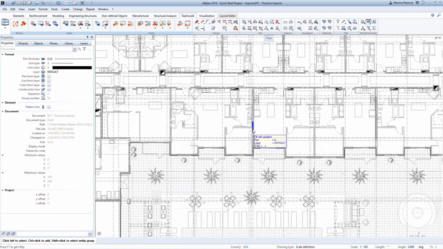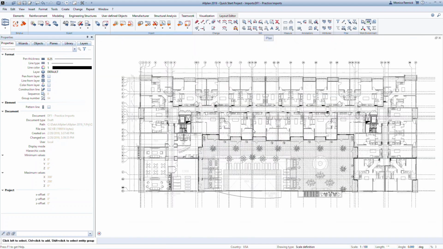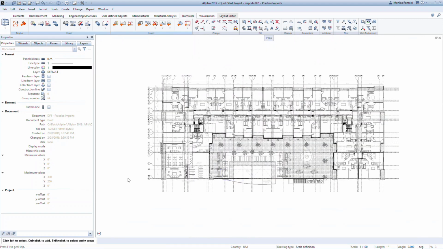Now we're ready to import the grid lines for our project. In many cases, you will receive a DWG or IFC file with grid lines. If not, it is easy to create grid lines in Allplan using the Access Grid command. The file for this exercise is saved in the project folder.